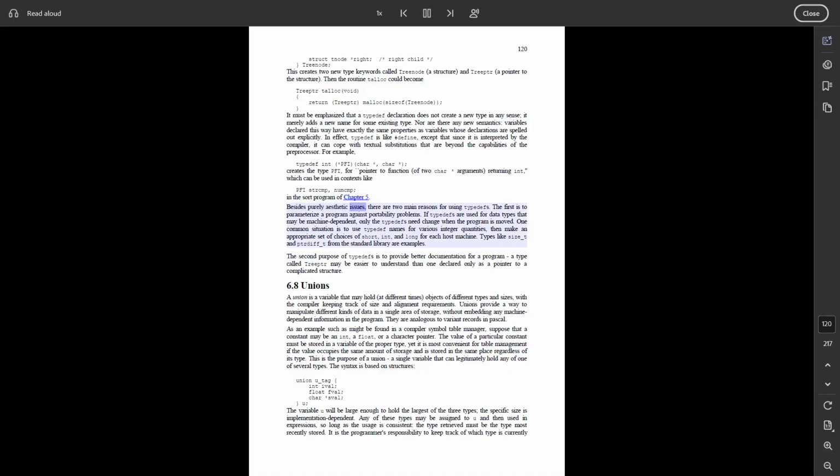Besides purely aesthetic issues, there are two main reasons for using typedefs. The first is to parameterize a program against portability problems. If typedefs are used for data types that may be machine-dependent, only the typedefs need change when the program is moved. One common situation is to use typedef names for various integer quantities, then make an appropriate set of choices of short, int, and long for each host machine. Types like size_t and ptrdiff_t from the standard library are examples.